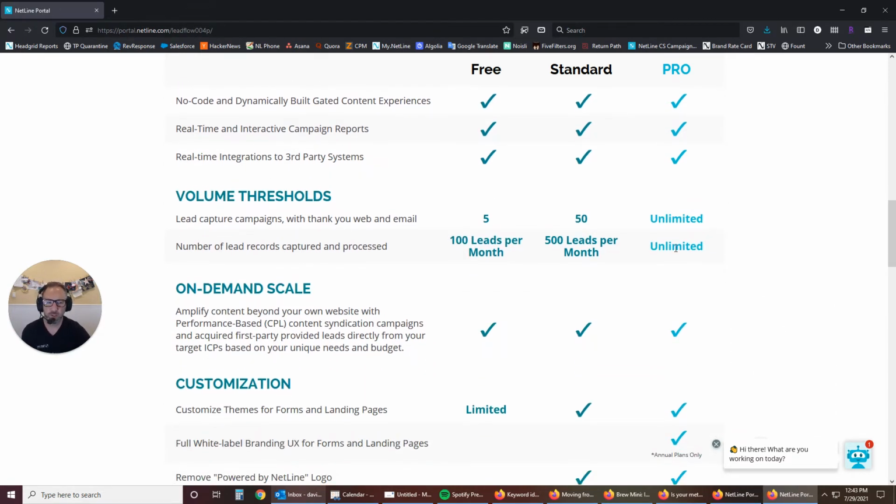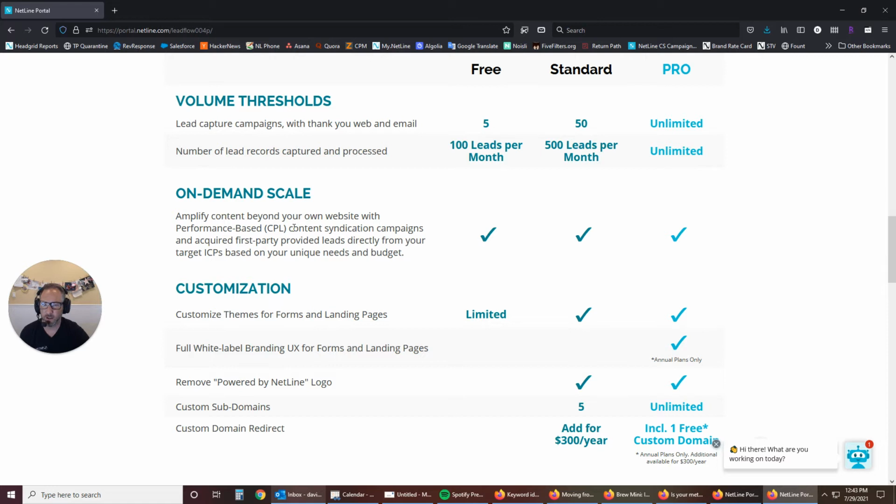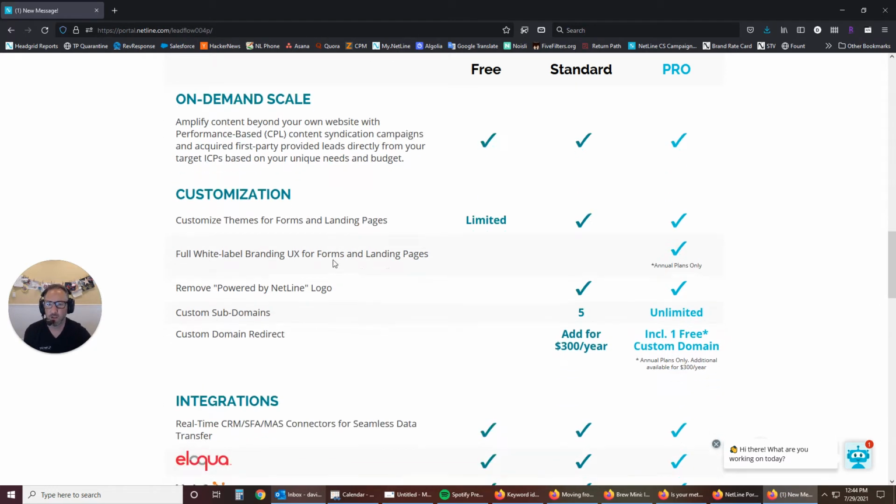Here are those volume thresholds I spoke about. This is that on-demand scale idea, right? So you've got content, you already are promoting it using NetLine's forms to your own website. Yet behind the scenes, you realize you need more leads, and you discreetly only need certain types of users who are specifically meeting really, really niche filters. You can control all of that in the same interface, launch a campaign in minutes simply by adding a budget. Super simple and straightforward. The customization I spoke about around the look and feel and your capabilities and or limitations there.